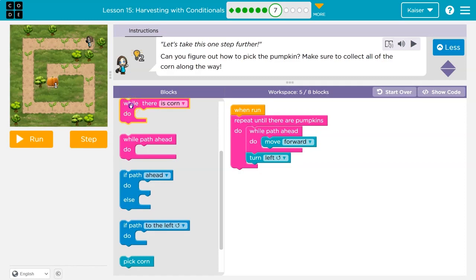So instead, I'm going to say, while there is corn. Now, where would I put this? Well, every time I take a step, there could be a new crop here, right? So I want to check every time I take a step. And that means, while there's path ahead, first move forward, then check for corn. And if there is corn, pick corn. Remember, this is a loop, so I'll say, while there's corn, pick, the computer will say true. If this is true, we run do pick corn. We hit the bottom of this, zoop, go back and check it again.